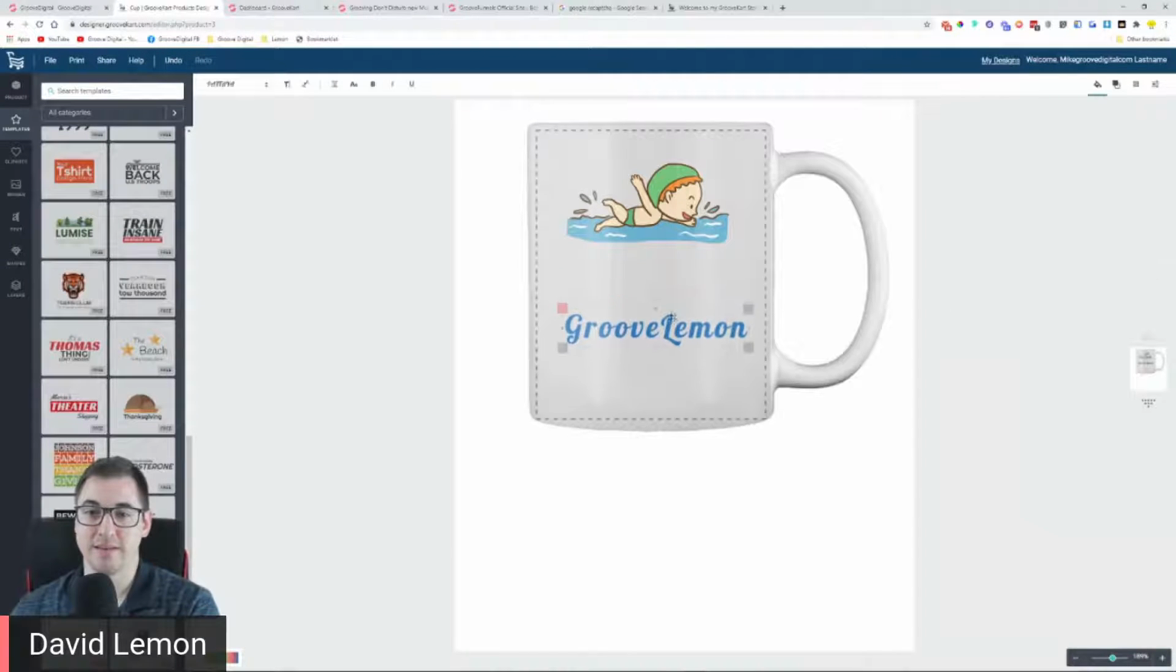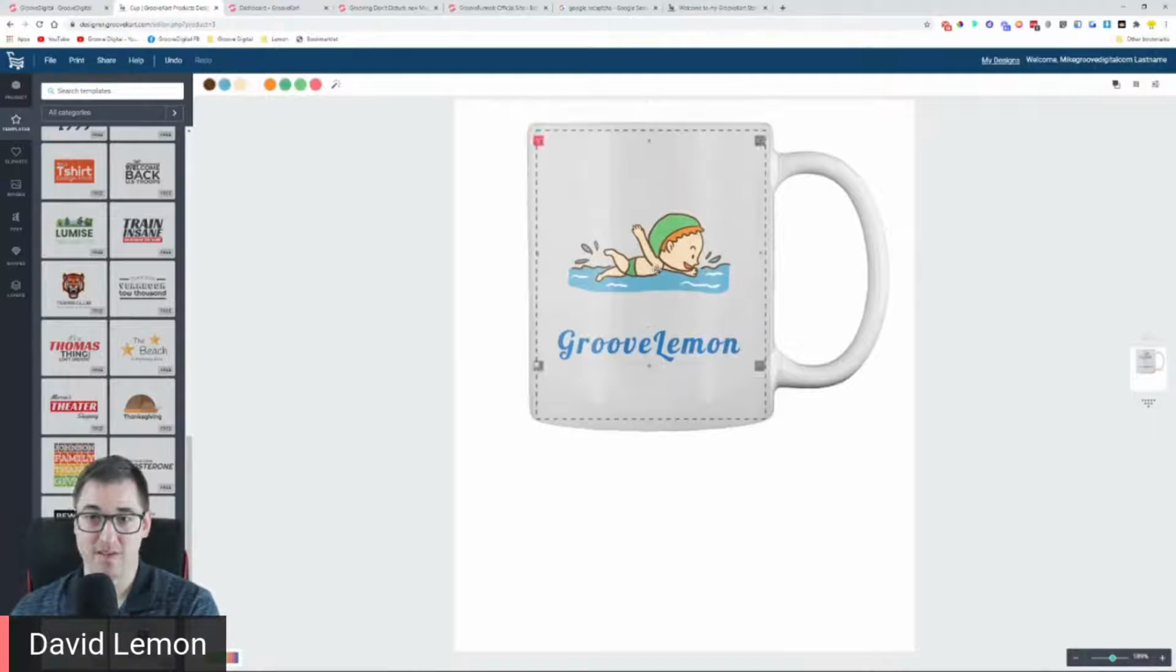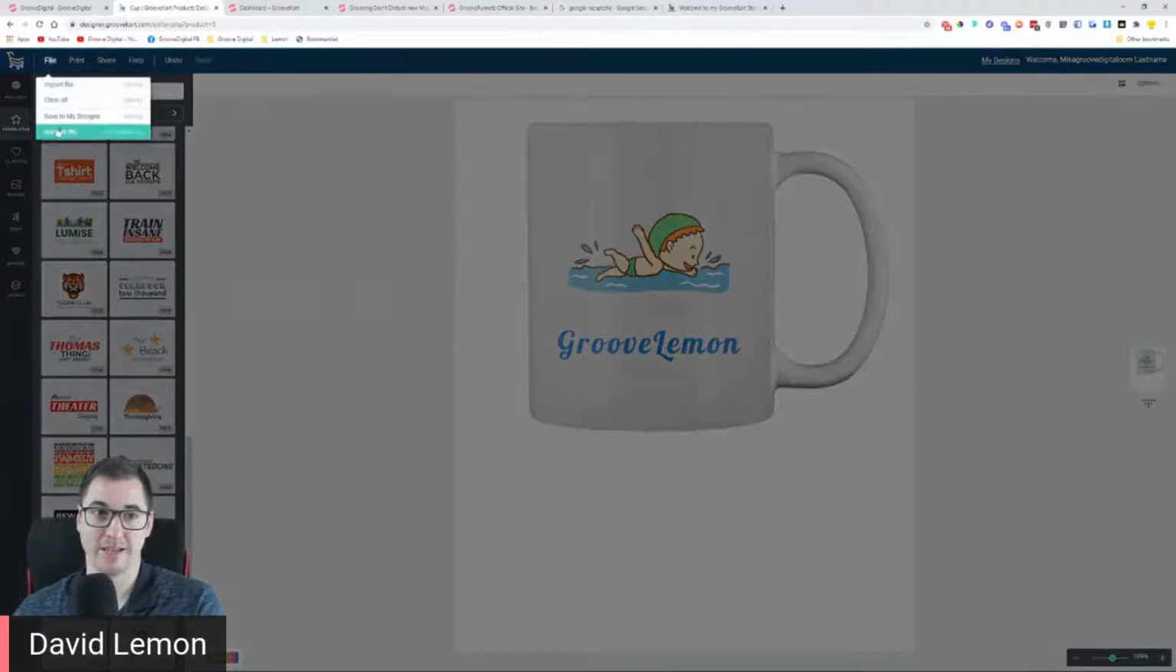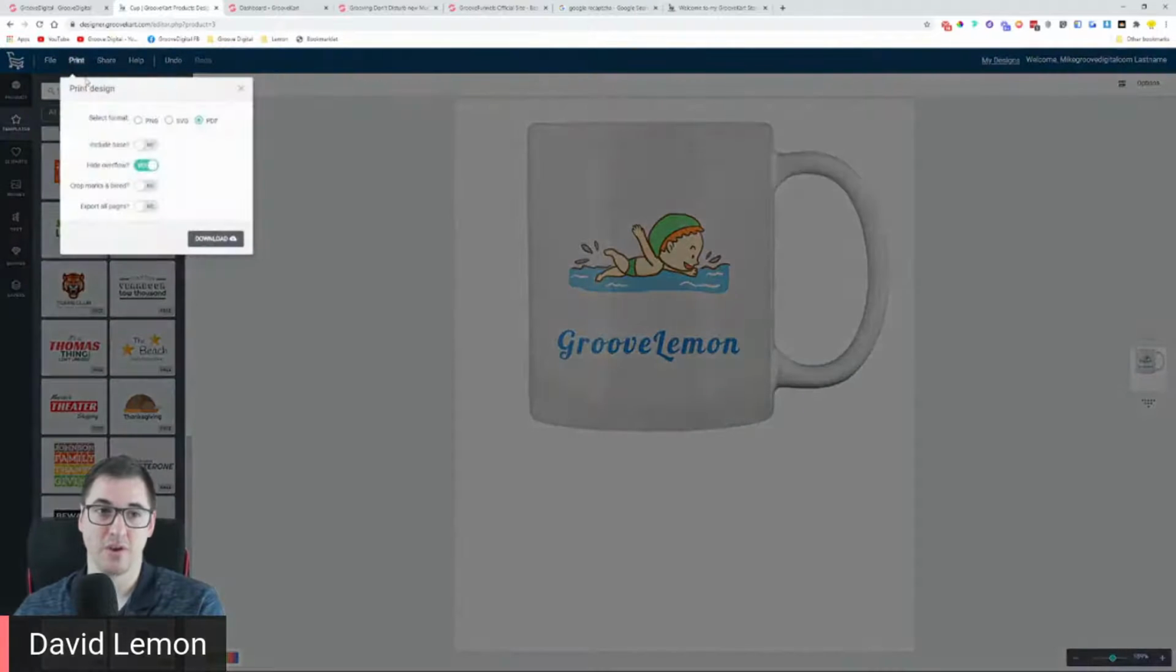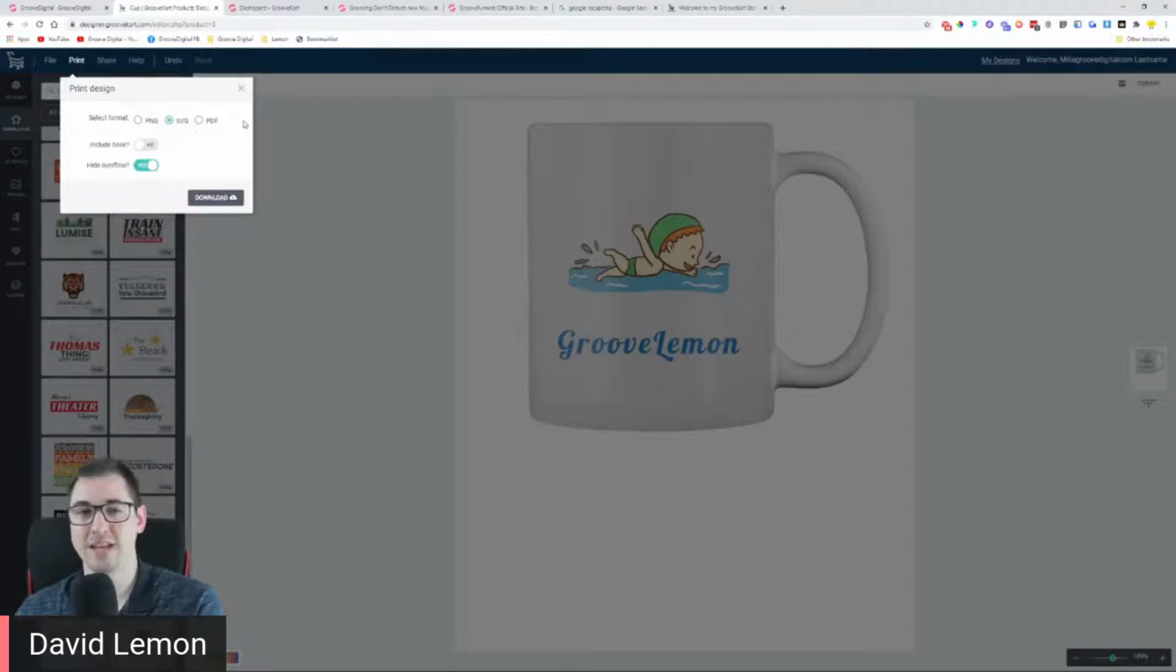So now we designed a mug for ourselves to use as a product. I can just come here and save as a file just this mockup. You can also save it as a PNG, SVG, PDF. You can make it export all pages in case you have multiple pages on here. You can add crop marks and bleed. You can do different types of stuff.